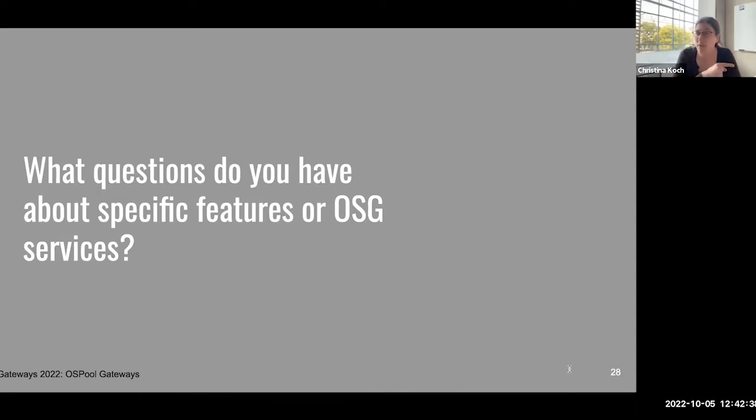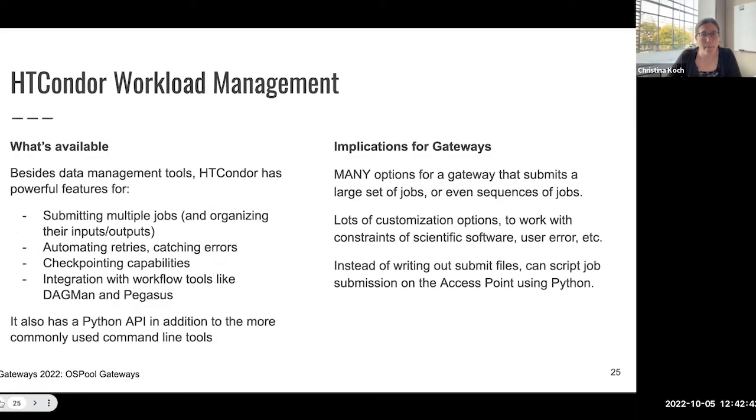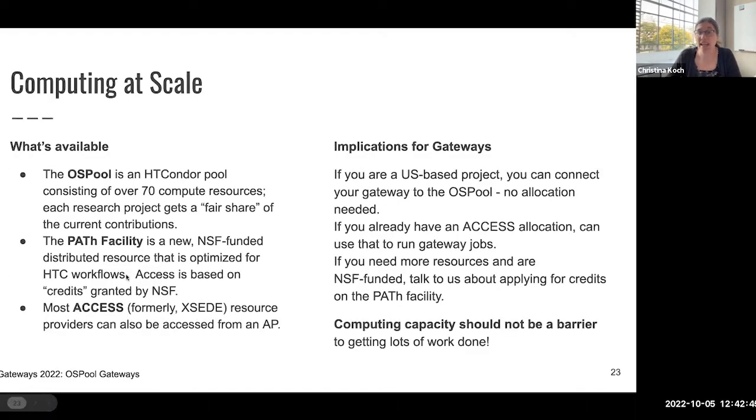The PATh facility, which I mentioned a couple slides back, is more of an access type setup where you apply for an allocation or apply for credits. It's not through Access right now, it's its own process. So that is more of that kind of setup. And then Access obviously is, you apply and you get different allocations.